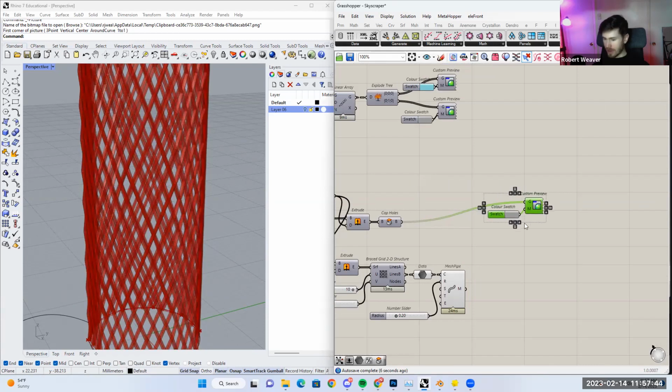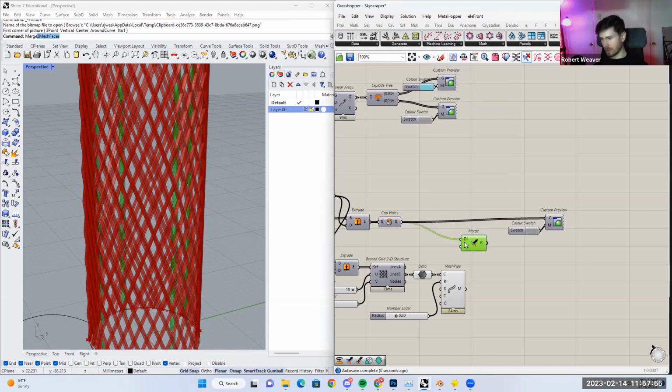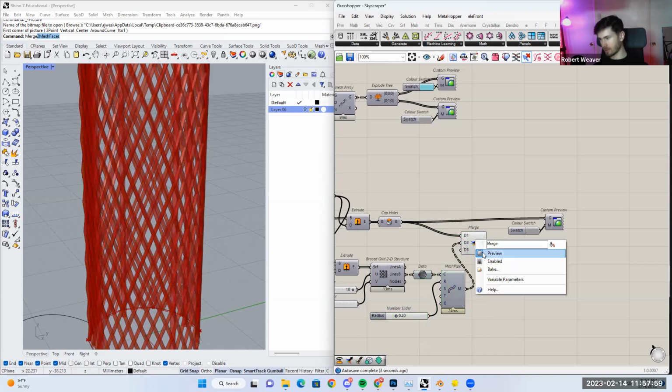Cool, so now that we have that, I also want to make that a gray color. And instead of duplicating this again, we can just use a merge component. And I don't care about the organization of the columns and the pipes here. It really doesn't matter if we're just adding a color to everything.